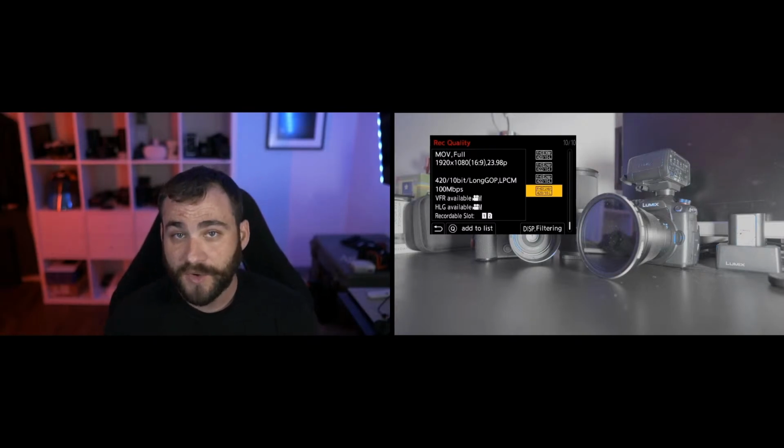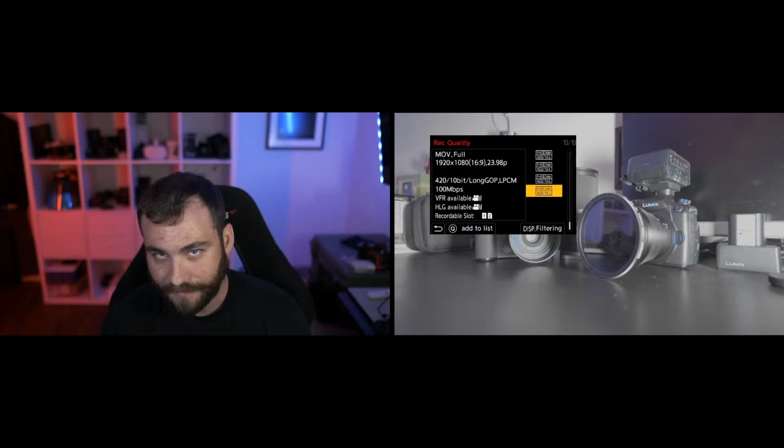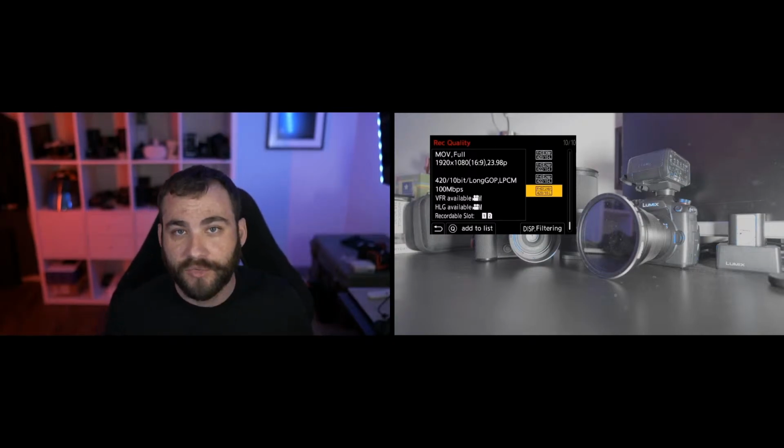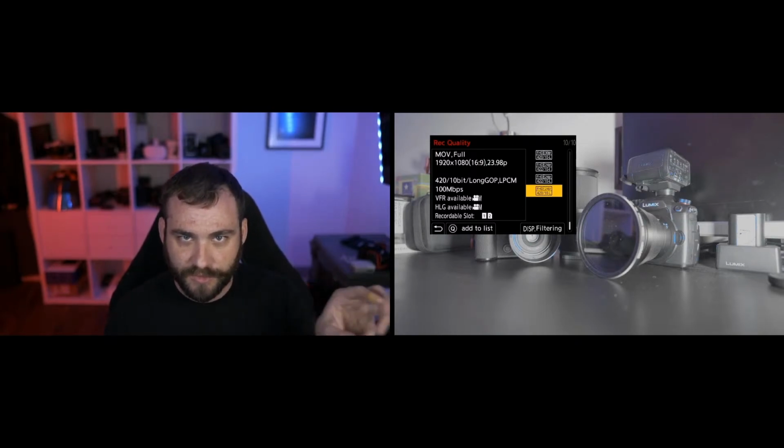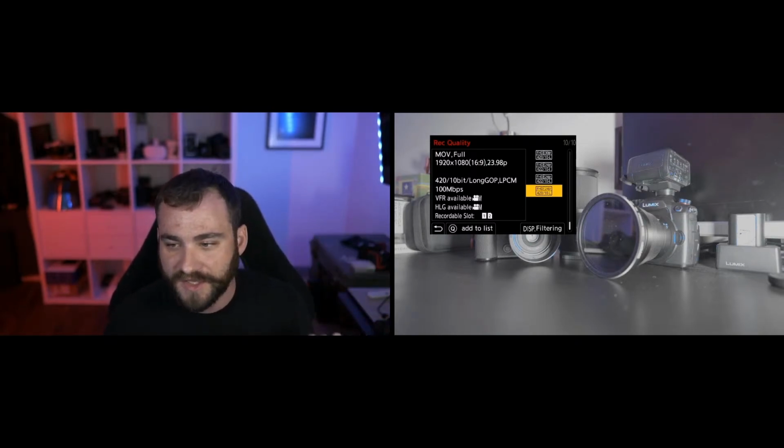So if you're somebody who wants to use variable frame rate, you want to make sure that you are selecting an option that says VFR available. And you do have to be in the creative video mode to use this as well. So just make sure you're in the actual creative full-blown video mode on this camera.